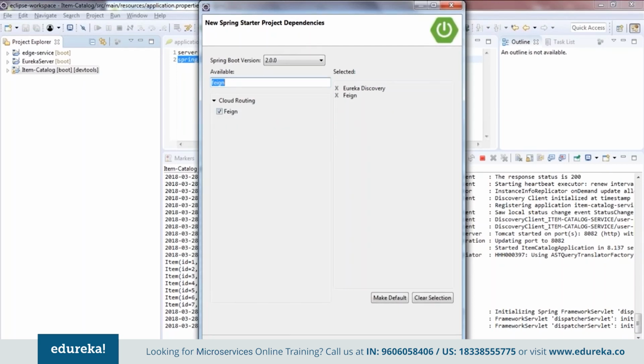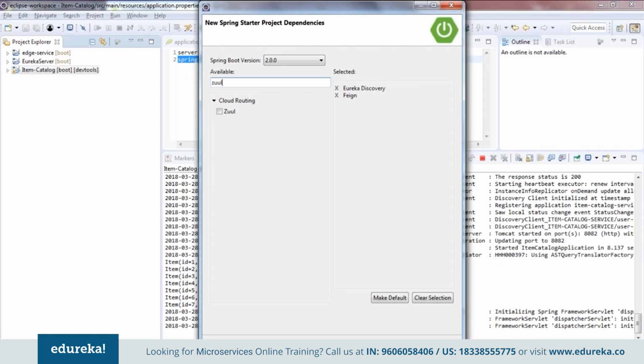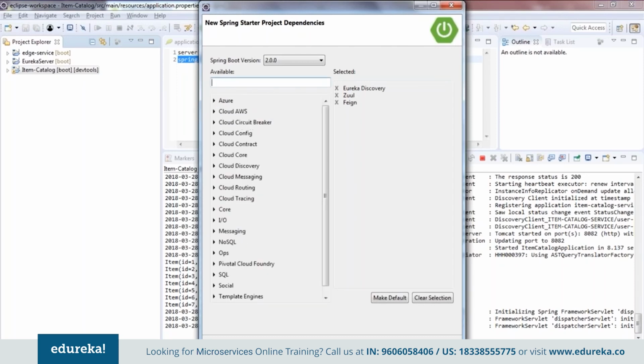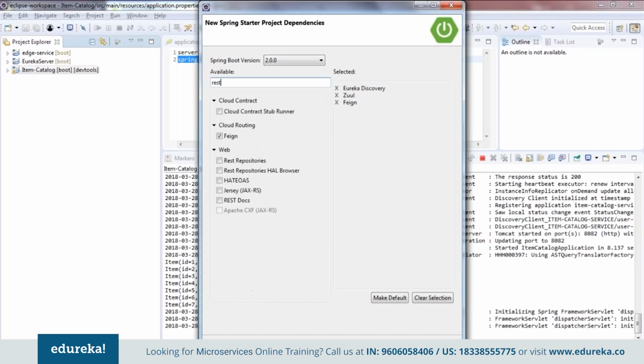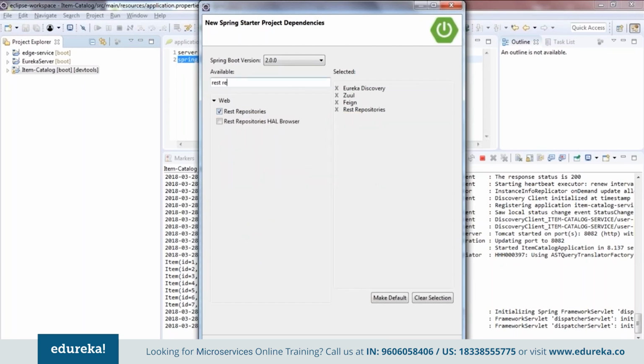All right, and now once it is done, we are going to add Zuul. So basically Zuul provides an intelligent routing system. So just click on Zuul as well. Once that is done, I'm going to import REST repositories. So these REST repositories, as I've told you earlier as well, will expose the JPA repositories as REST endpoints. Then I'm going to again add web as well.